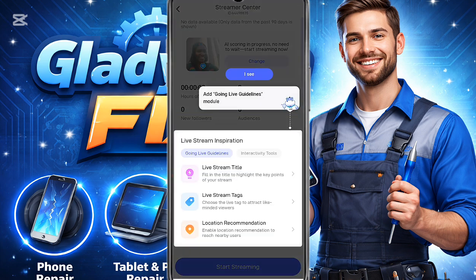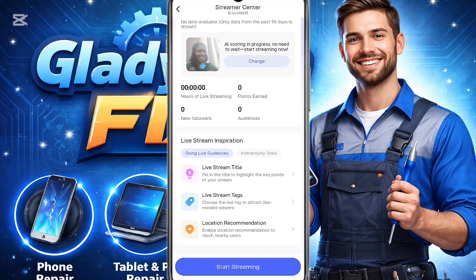If you have completed the authentication, you can actually stream. It's a live stream inspiration. They're going to give you guidelines here. We have live stream titles, live stream tag, and location recommendation. So this will help you do well in streaming.